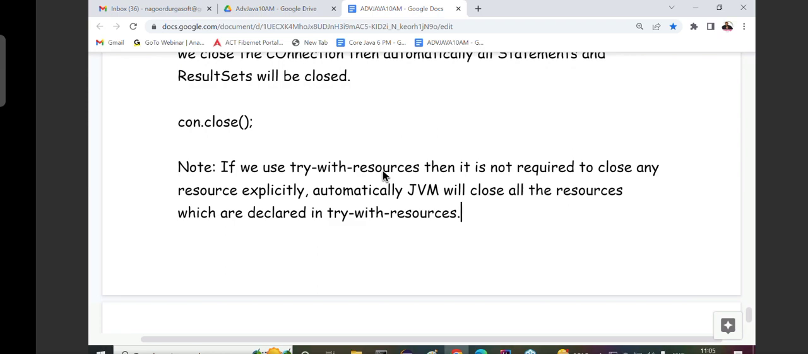This concept I will explain there again. Programmatically I will show that point exactly. Don't think much about it. In the first program I will close all of them. In the next program only I will use con dot close. In the next program I will use try with resources. It is not required to close any of the resources. Automatically the JVM will close all the required resources. Sir, got it or not?